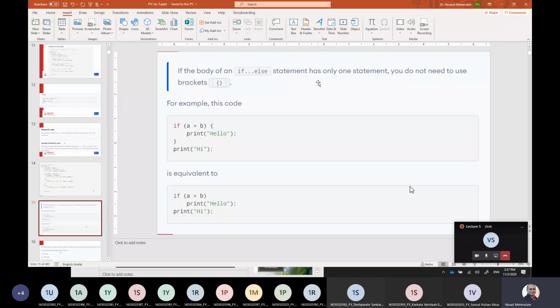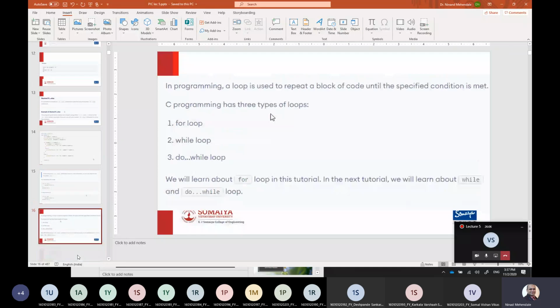Remember this very carefully. If you have more than one statement, you have to have these curly braces, otherwise your program will not execute the next statement.